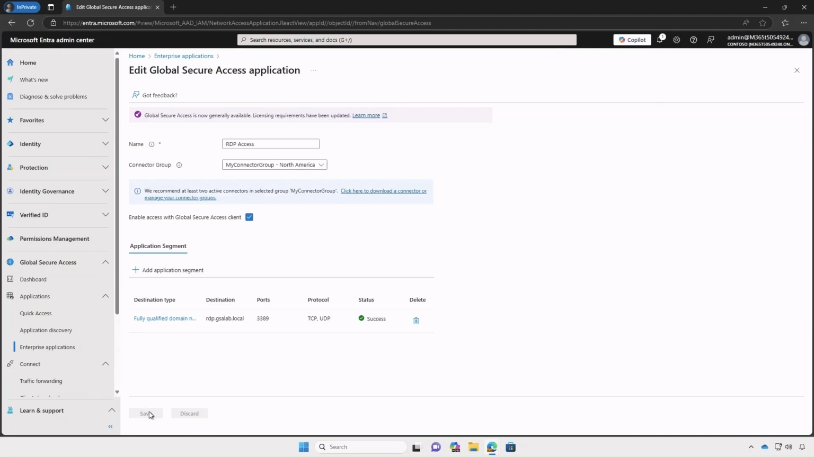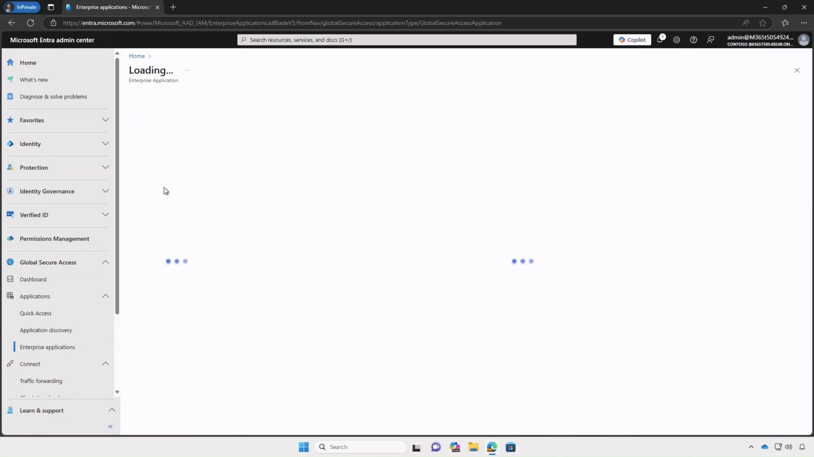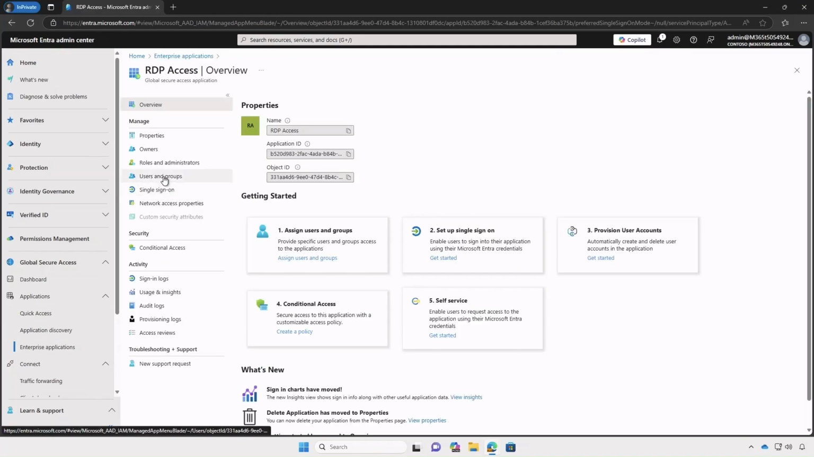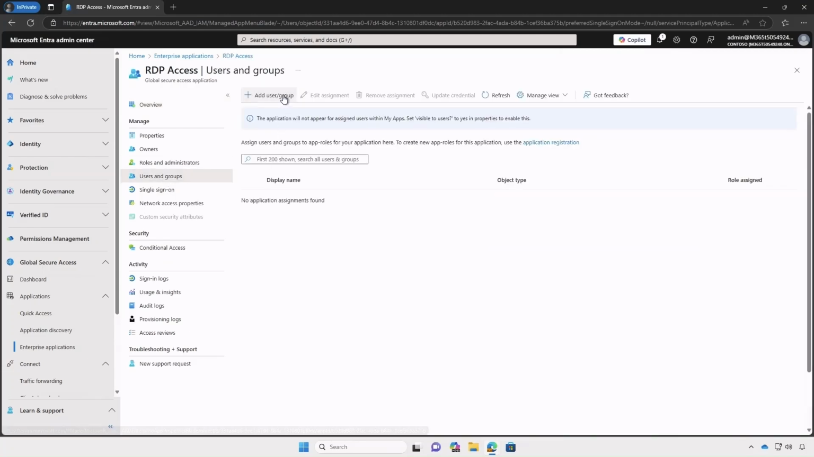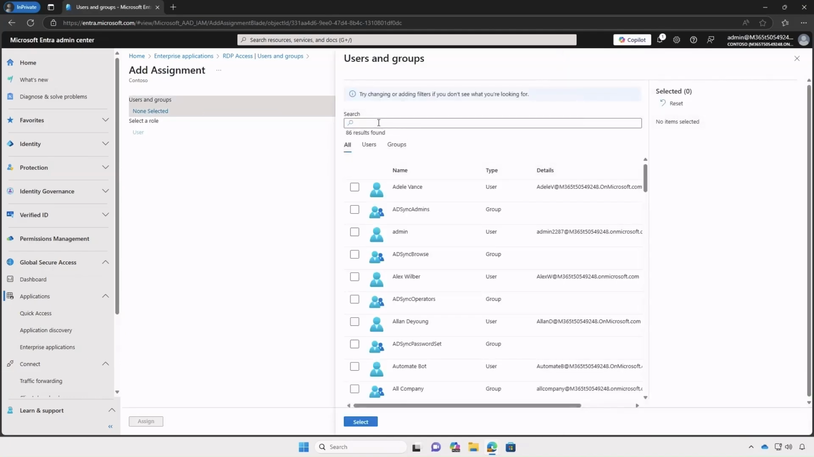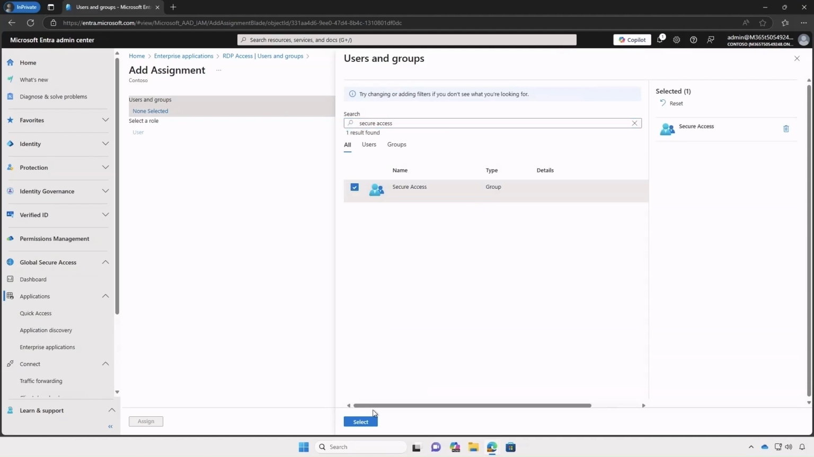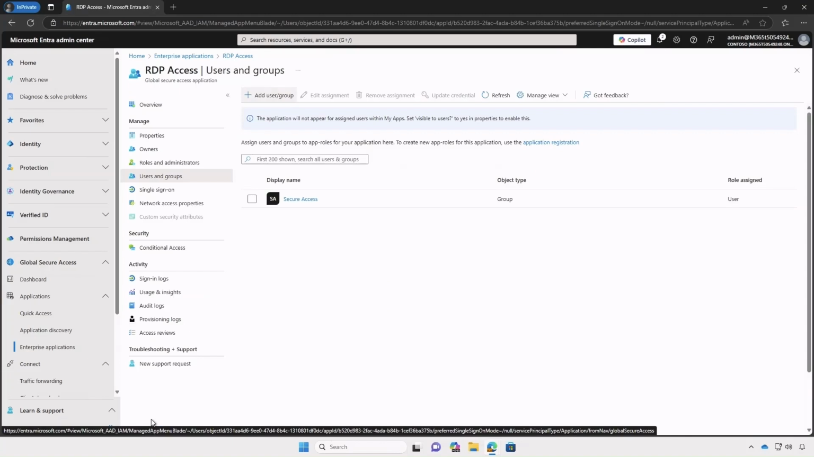Next, we need to assign the correct group to our application. To do that, we click on Enterprise Applications one more time, and we select our RDP Access application. Then we click on Users and Groups, Add User/Group, and we add our group. Now our secure access group has been assigned successfully to our private access application.